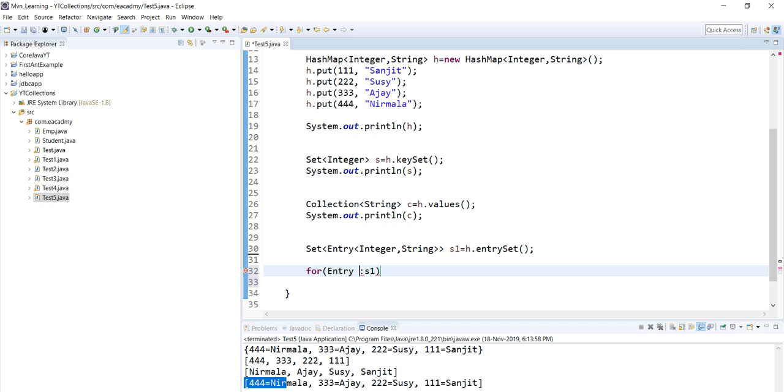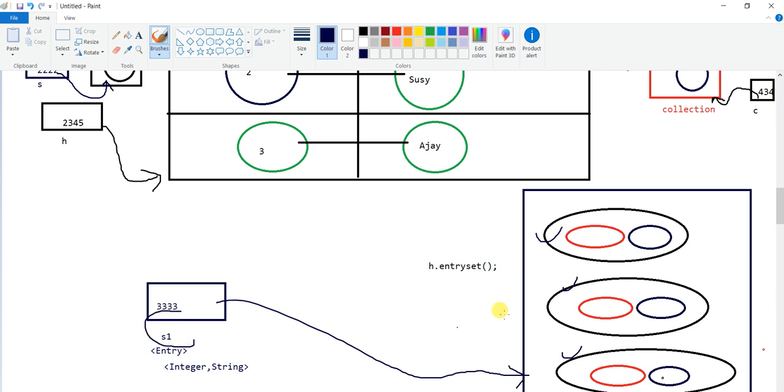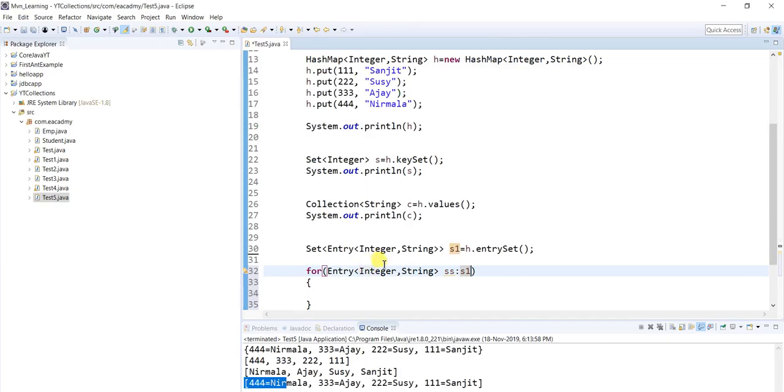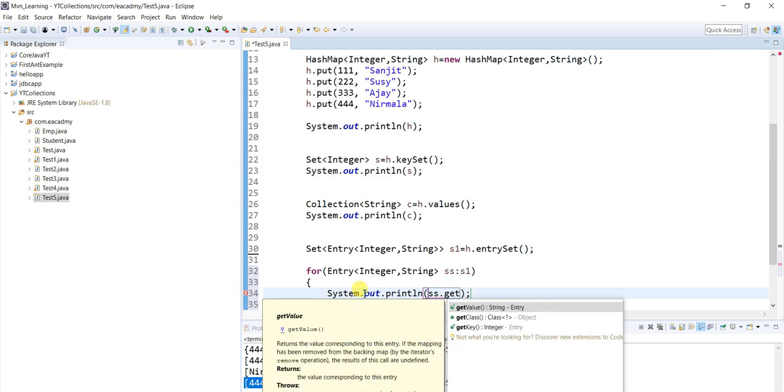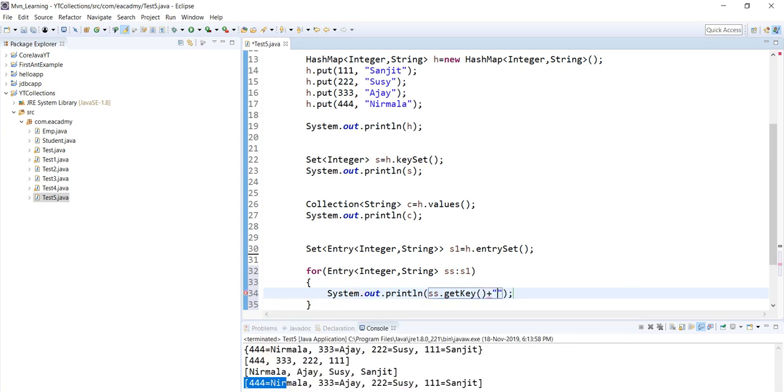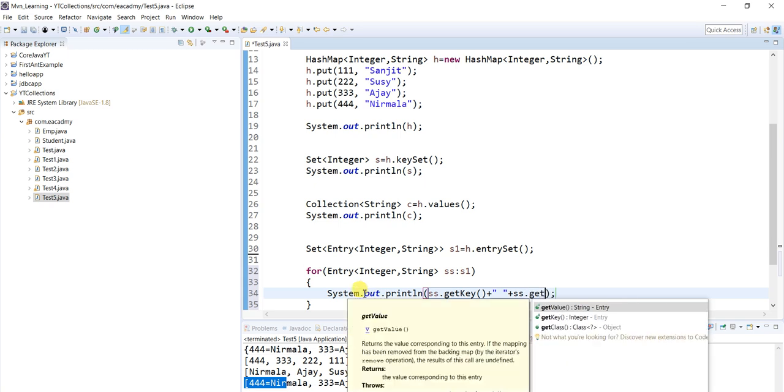And what is the type of element inside there? Entry, integer, string. Let me take one variable, let's say ss. For each element present in s1, which is pointing to this, I'm going to read all the entries with the ss variable. So I will write System.out.println ss dot, and here I need to read them, so I will write get key plus ss dot get value. That's it.